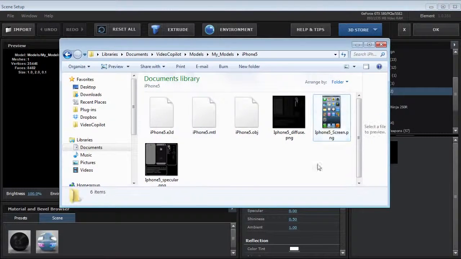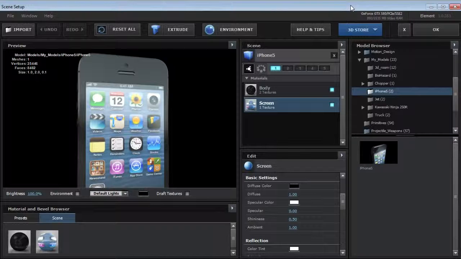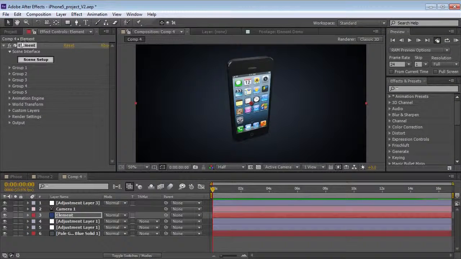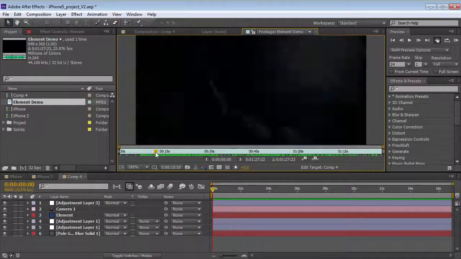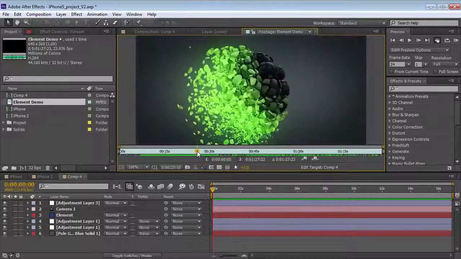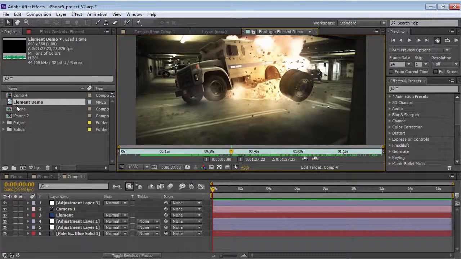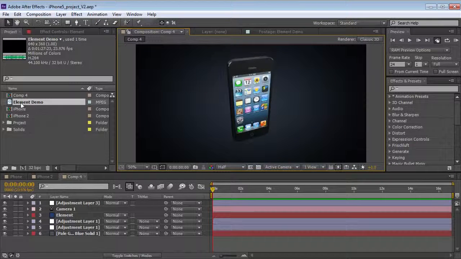Now, currently, we're using an image as the screen. So it's not animated, it's just a still image. But what if we actually wanted that to be animated? Well, here's what we can do. Like, for example, I have this Element demo reel, which shows some different cool things that can be created with the plugin. And let's say that I want to make this on the iPhone screen. Like, why wouldn't you?